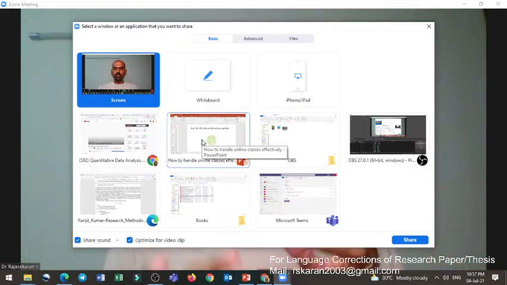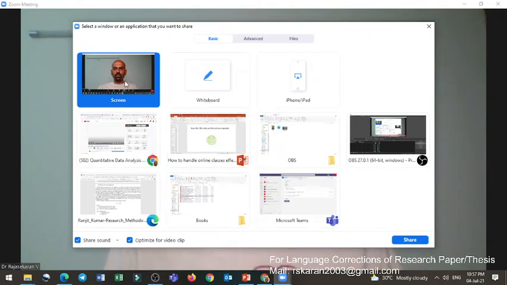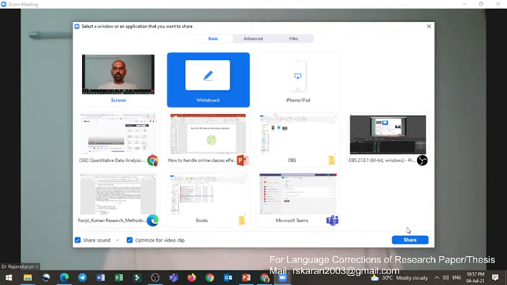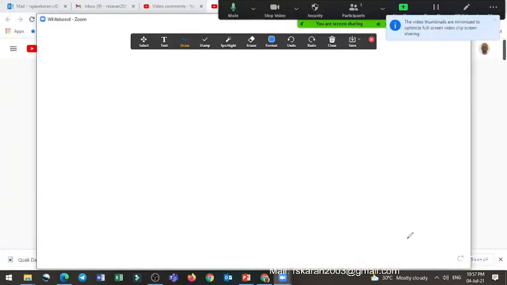So in case you want to operate with many windows, my advice is that you select the screen. If you will be working with only one thing, you can go with the one particular window. Got it? This is one. This is the basic option. And one more option is there, called whiteboard. You just click the whiteboard and share it. So automatically this particular whiteboard will be shared.